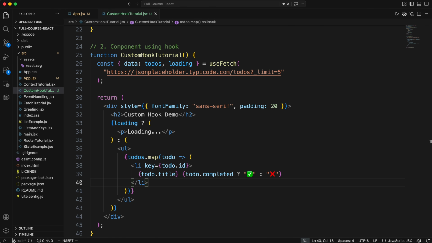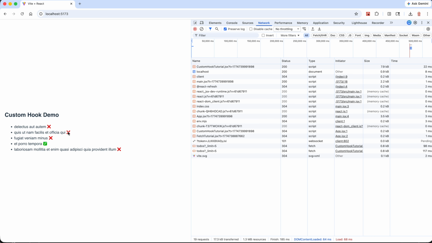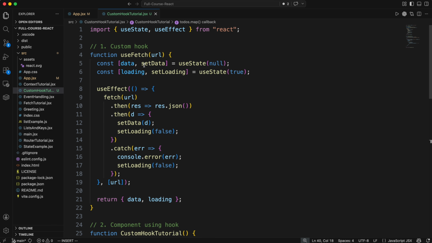Let's go to our UI and see what we have here. After calling it, it's the same as before, but in this case, instead of using the fetch logic directly, we have abstracted it out to useFetch, which we can also use for other cases, let's say for the profile component, or for the weather component, and so on.